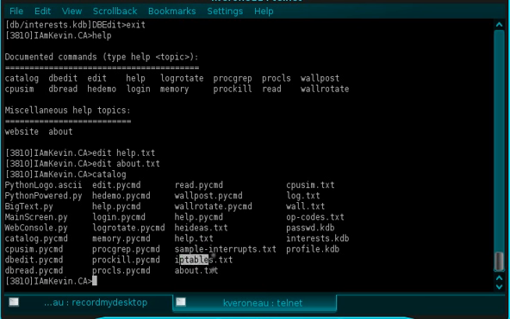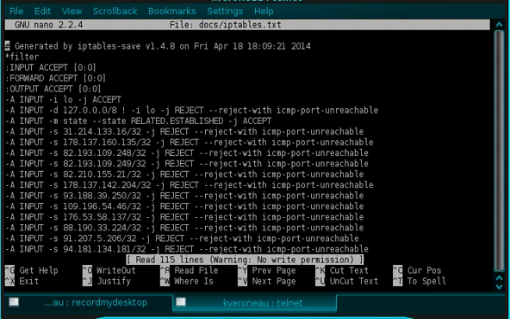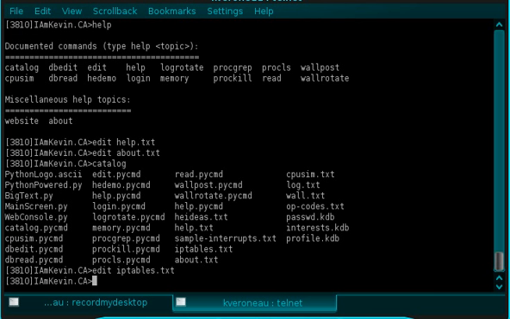IP tables is actually a link to a file that's owned by root, so I can't actually delete that. I can try to edit that file, but I believe I'll just get access denied. See, watch IP tables. I press, and see, no write permission. It says I can't write to that file regardless if I'm logged in. But yeah, that is the gist of the back-end system.